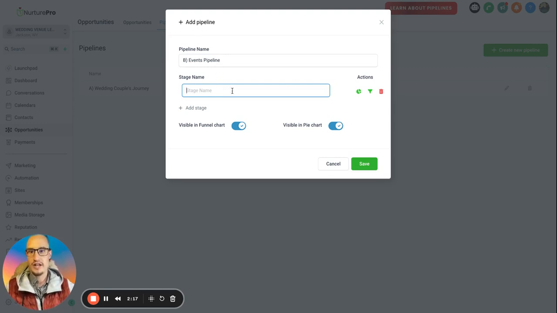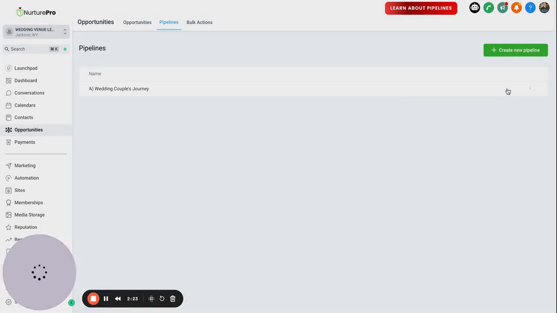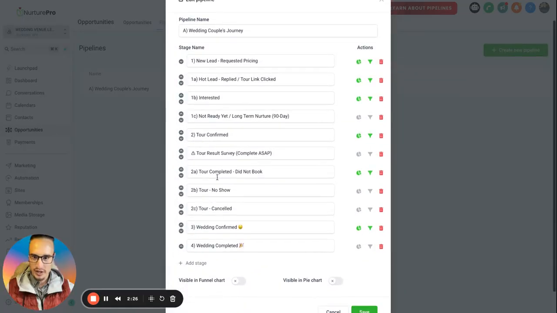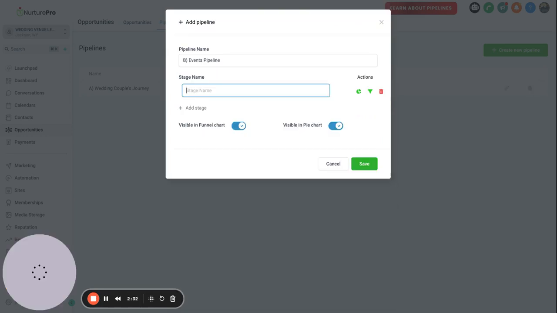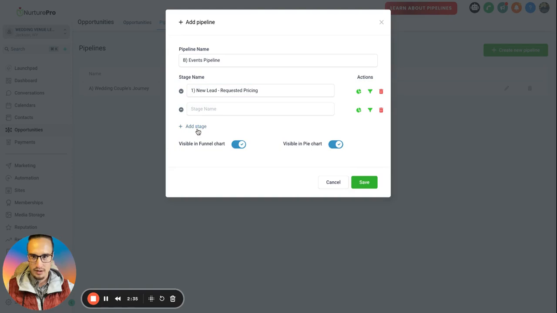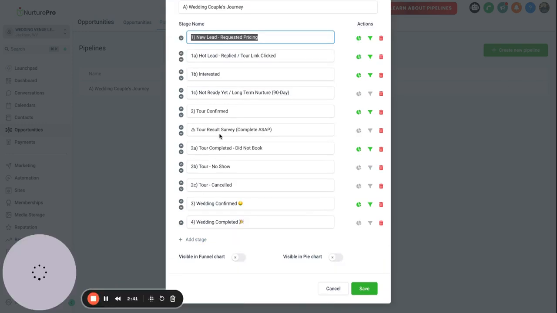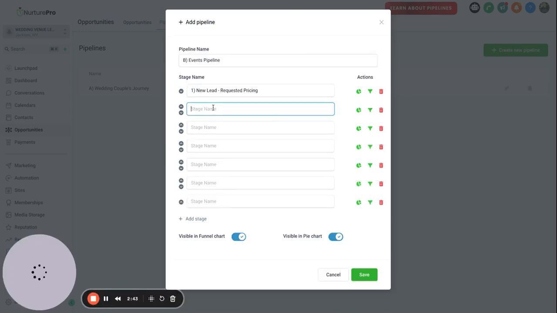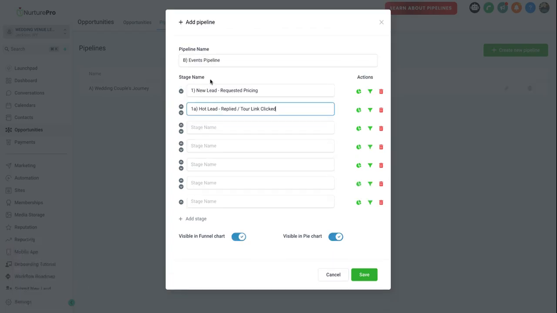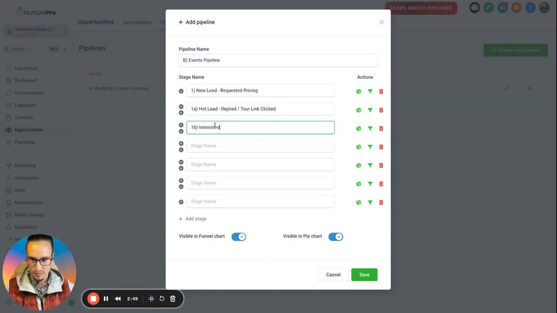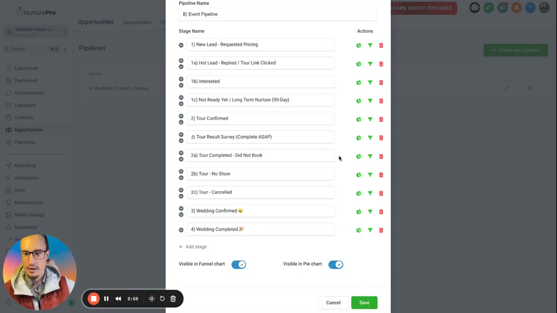We'll pretty much have all the same stages that we have for a wedding. You can modify this too if you find that you need to add in a proposal stage or a send contract stage. That can be edited to add in new stages if you need to. So we'll just go with new lead, add some stages here, make it easy. Get the point. I'll pause this so you don't have to watch me do it all. All right, so we have all of these stages entered in here.